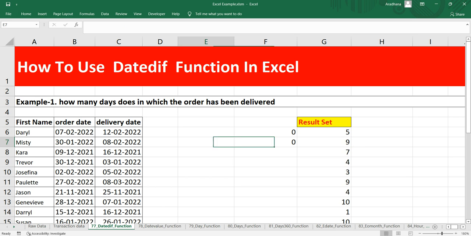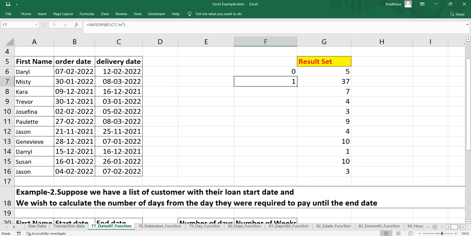Now if I increase the number of days here by removing 2 or adding 3, you will see the number of days has increased to 37. In a particular month you will have either 30 days or 31 days, or for February you will have 28 days. So once the difference between these 2 dates is more than 30 or 31, then this DATEDIF function will calculate the month.